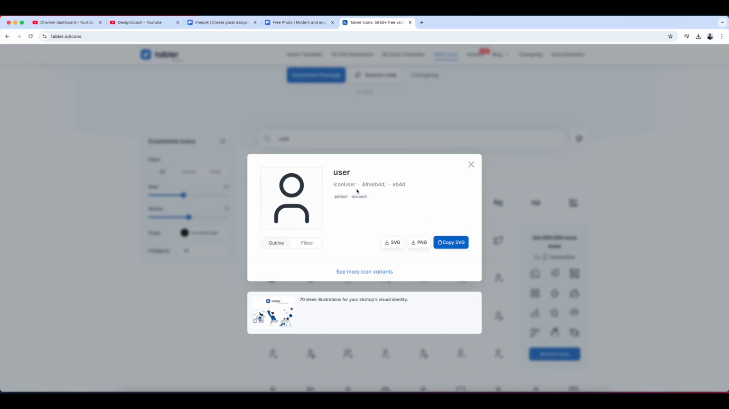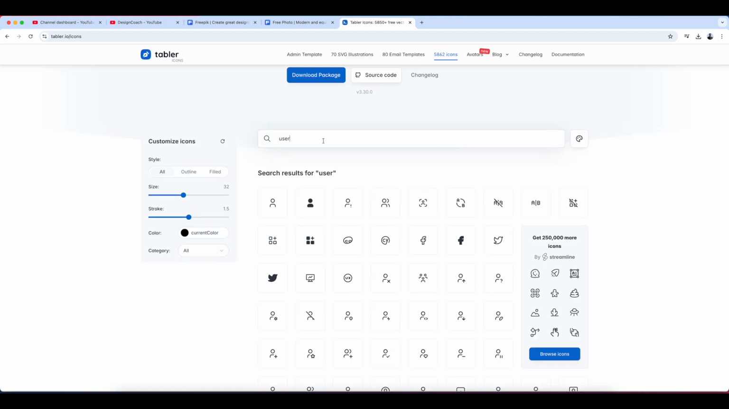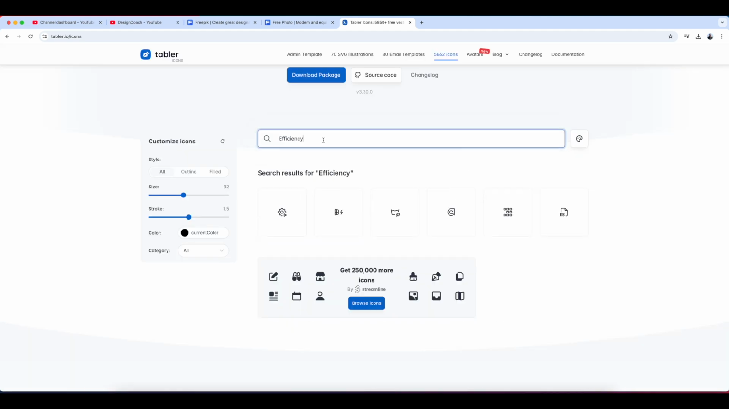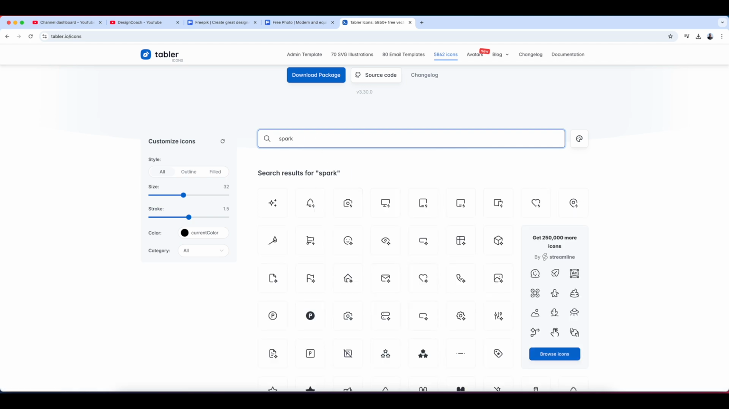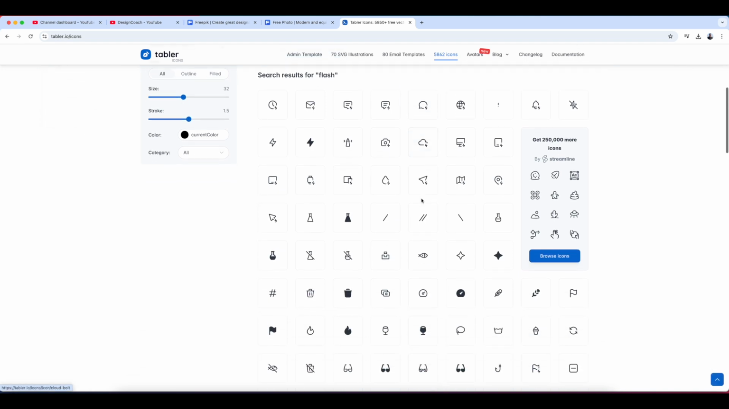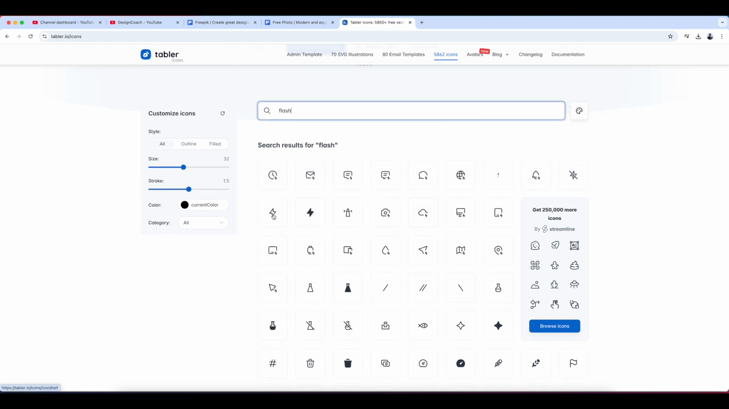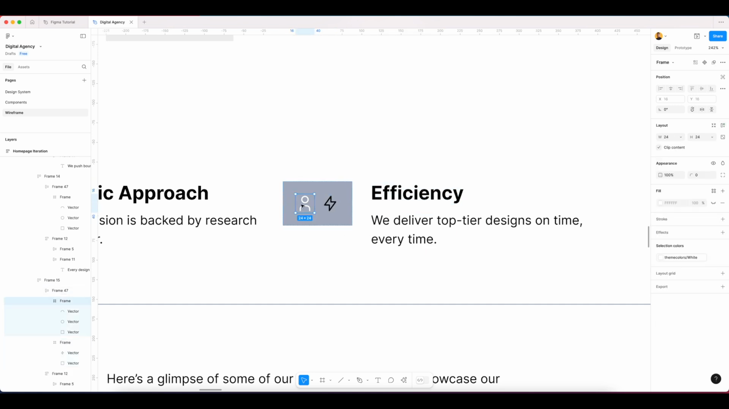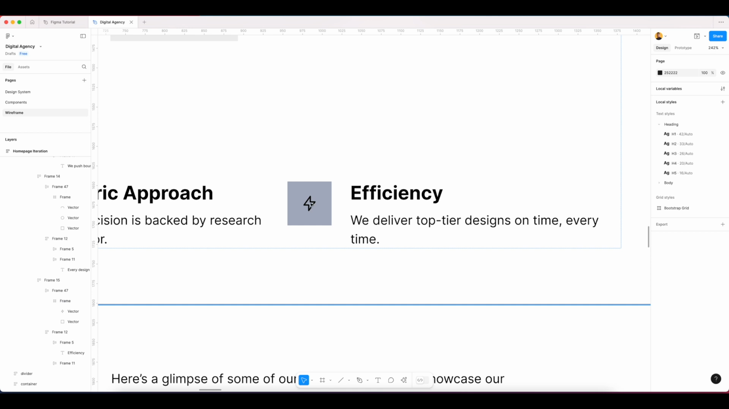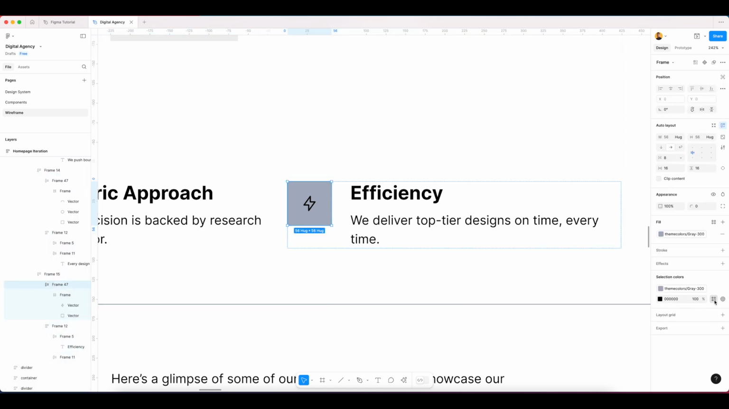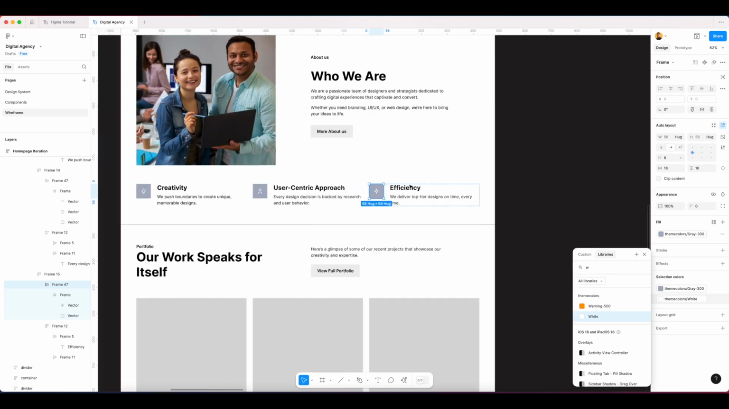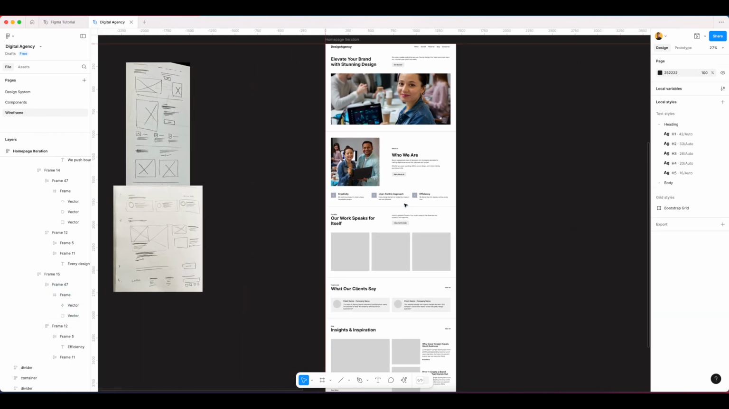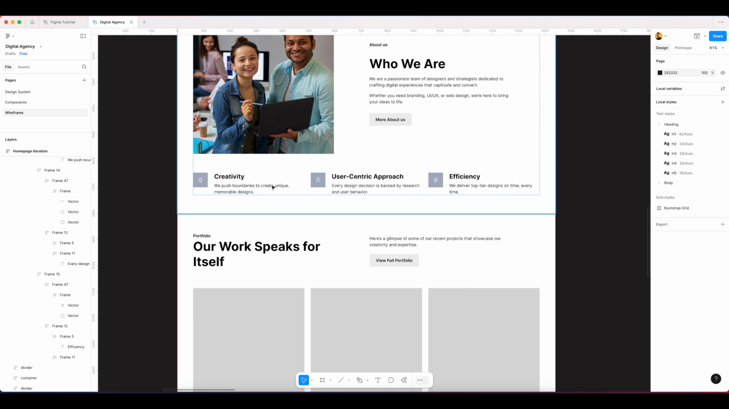Efficiency. I just copy this. For efficiency we can use some spark, so I use a spark icon, flash. Okay, we can use this, paste it, remove this user icon, and I add the white color to it. See, so in the feature section we added our Tabler icons.